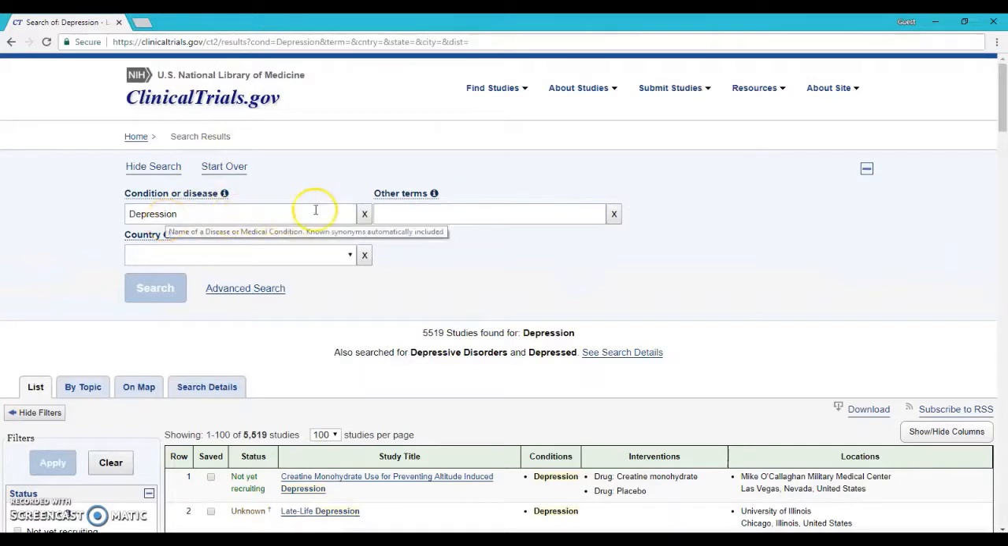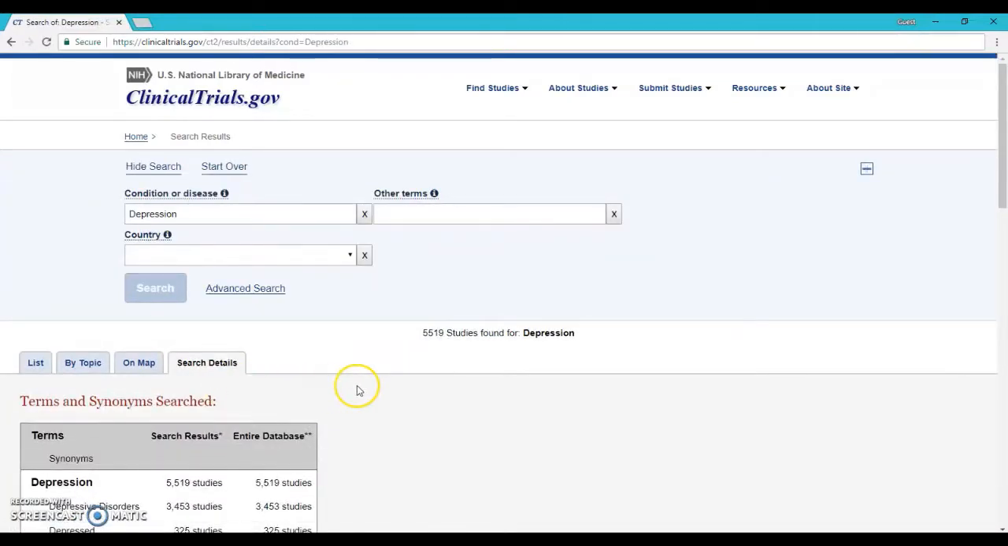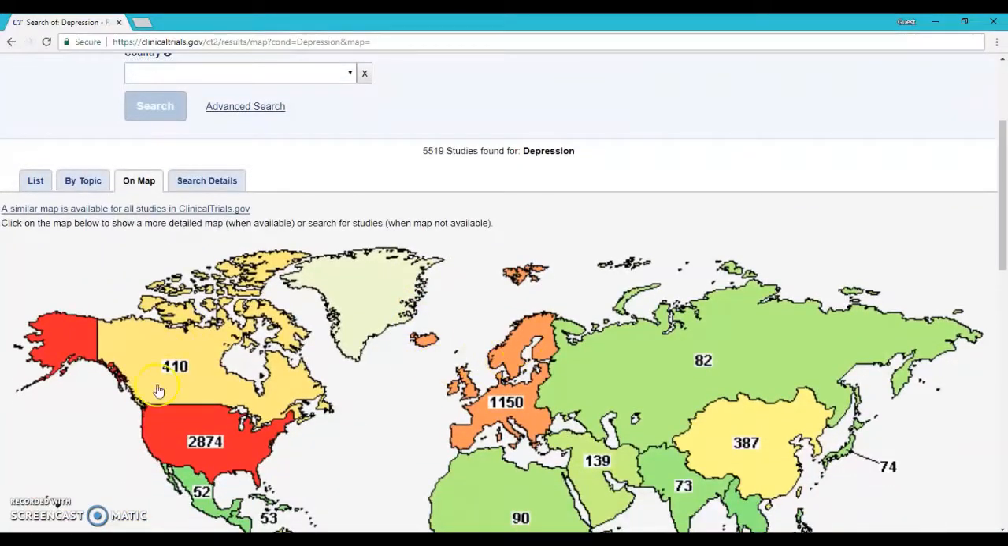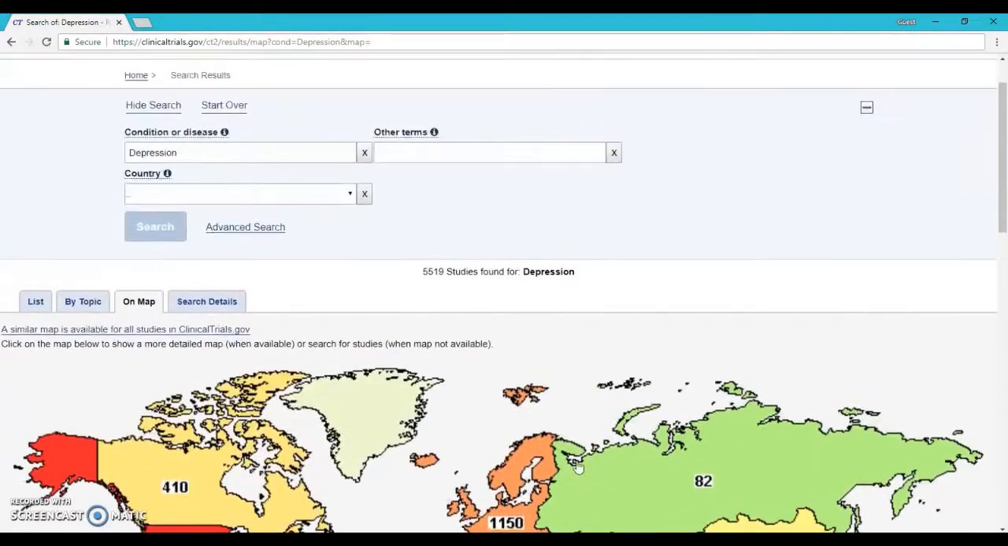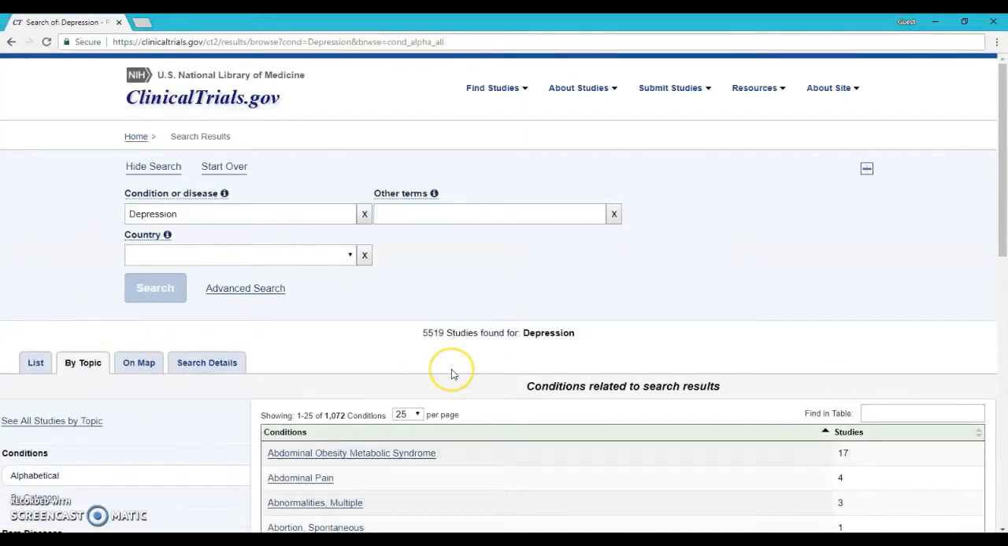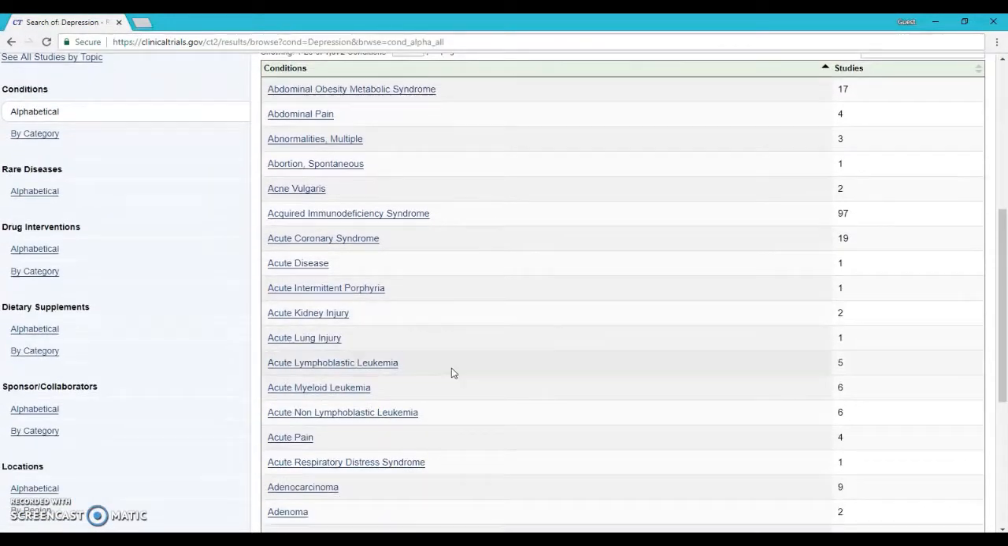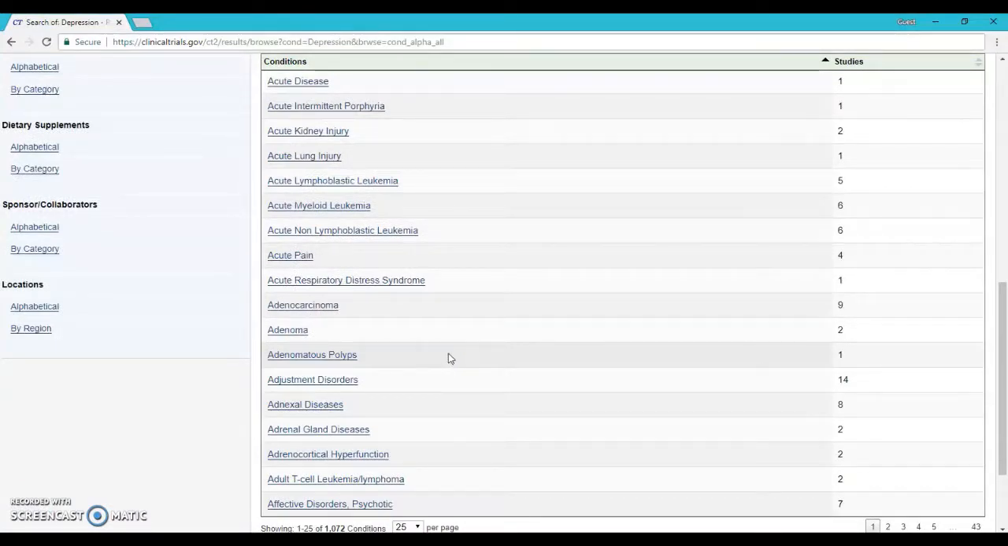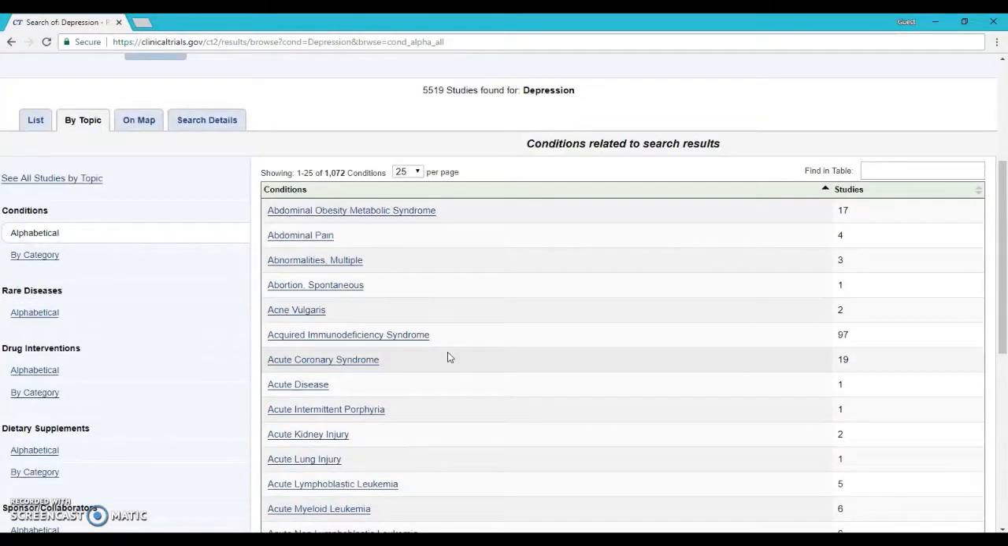Up at the top, it'll show you what you searched for, and then it'll show you here 5,519 studies found for depression. If you can see here, it says it also searched for these items as well. If you click here for see search details or here for search details, it'll show you what it looked for. You can also see here that you can search on the map to see where those studies are taking place. You can also see by topic. You can narrow by topic. This is a way that you can narrow or add different filters to your results.